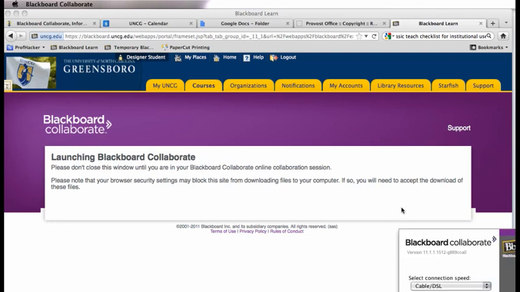I see a loading sign. Now this is sort of important. It's going to ask me what type of connection speed I want to use. And right now I'm connected using a wire, so I am on cable or DSL. But if you're not, wireless seems to be a very popular method to access online classes these days. And so if you are using a wireless connection, that should be fine. Just make sure that you select wireless right here.